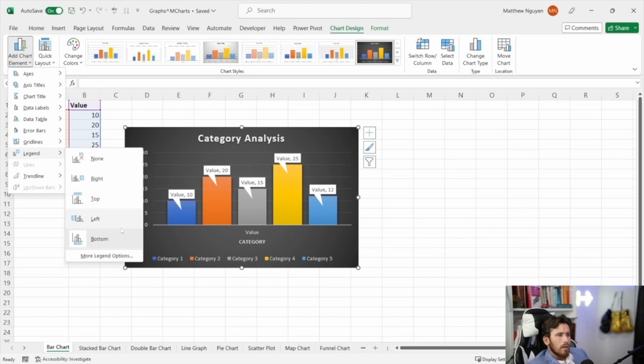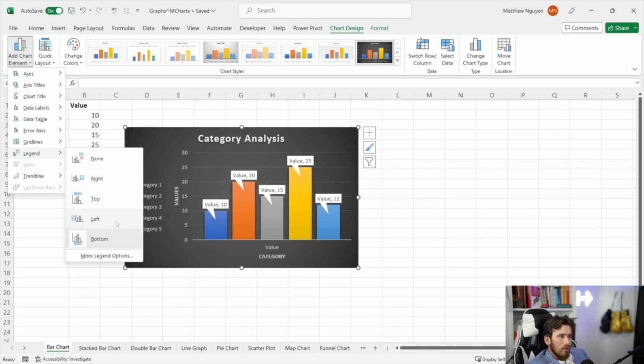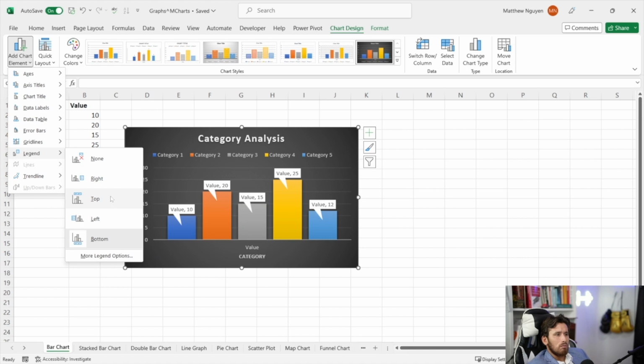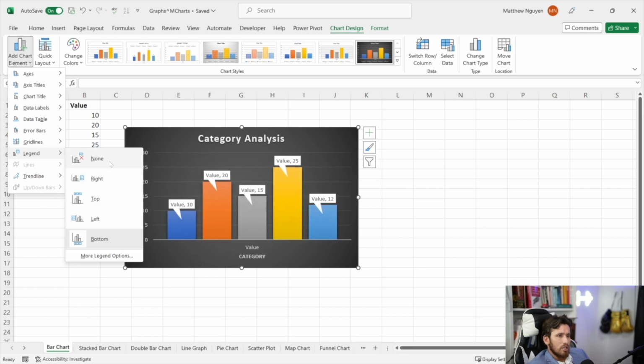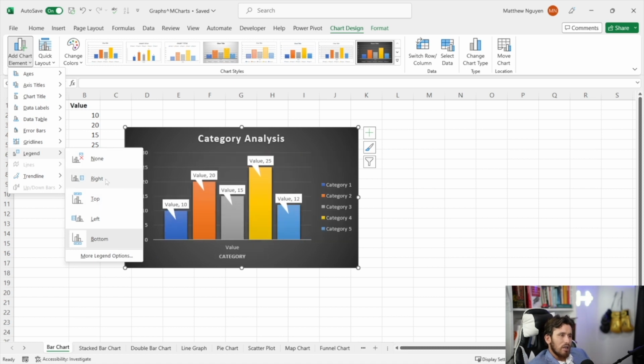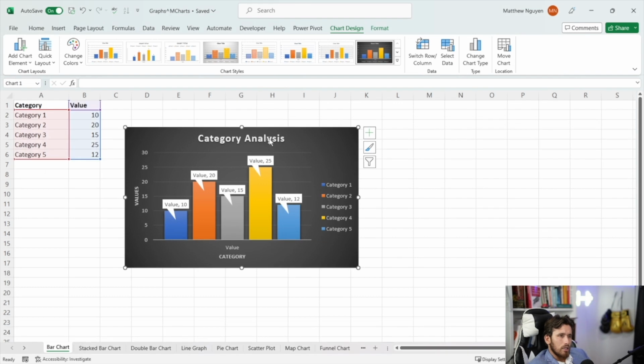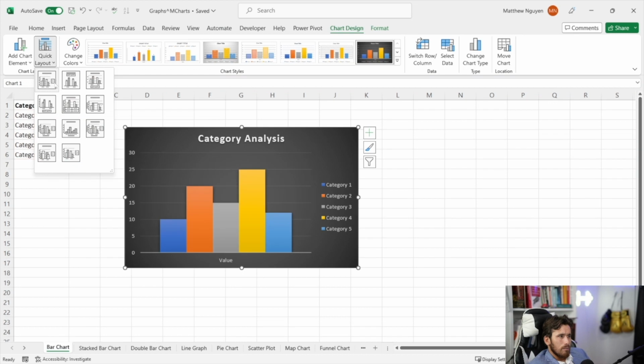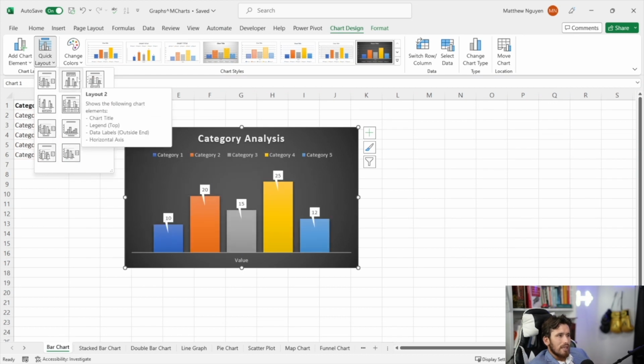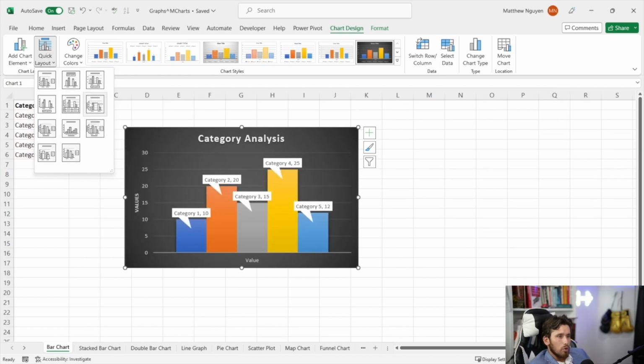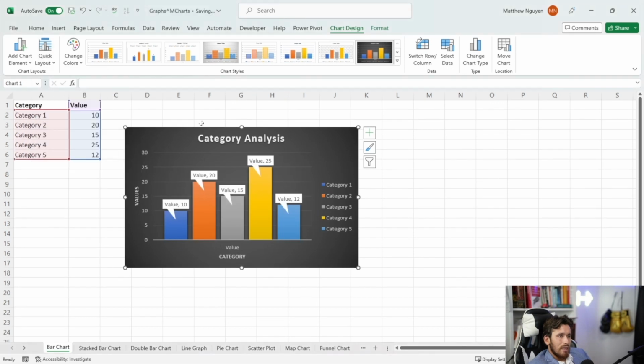We can also look at the legend in this case, so we can move that from left, top, bottom, right. We can also take the legend out. I recommend adding the legend. I'm actually going to add it to the right here to make it a little bit cleaner. And then we can also look at the quick layout option, and we can actually have Excel recommend our layouts for us, which is cool. But I'm going to leave it in this case.